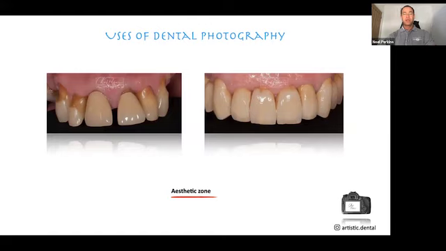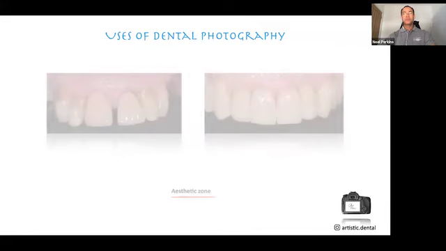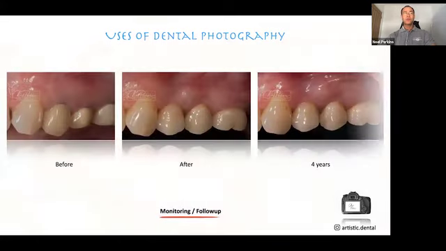It's a full arch rehabilitation, so it's very useful taking photographs in the aesthetic zone, and you can see the black contraster was used here. Now, it's also important that we're not only showing before and after, but we're looking at follow-ups of our work. For example, here, you can see that at 4 years, we've had a little bit of gum recession at the upper left 6, but otherwise, everything is stable.